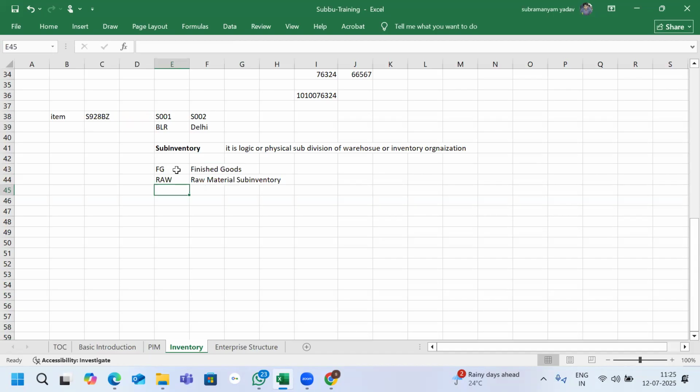RAW means raw material sub inventory. Then we have MRB. MRB means material review board. That means we are not sure whether it is a good product or a damaged product. We want to review and we'll decide.